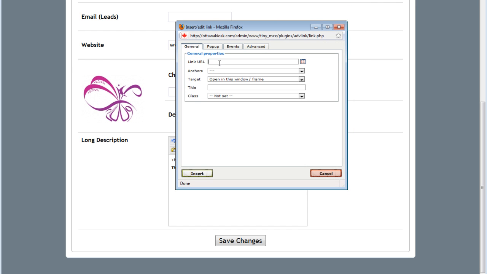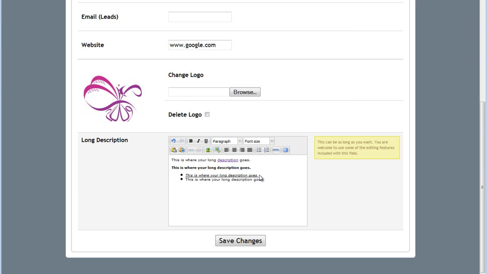It opens up this window. I can put in here an external link. Let's just say I'm going to use Yahoo. And it says here to open this window in a new window. So this is great. I'm going to go ahead and insert that. Suddenly the description here has a link attached to it.